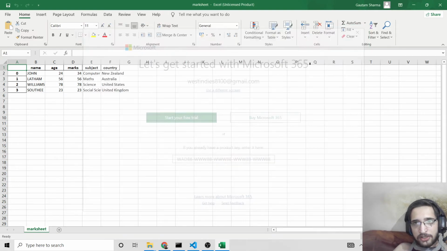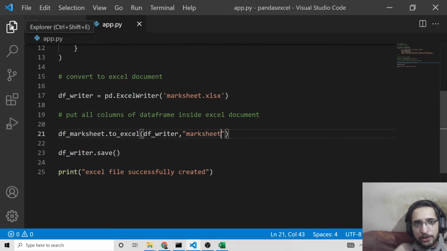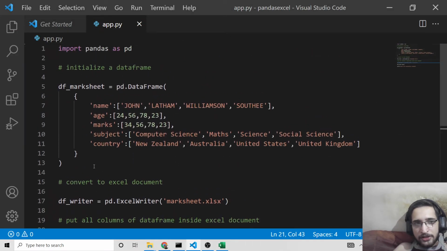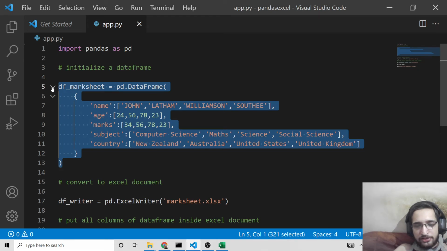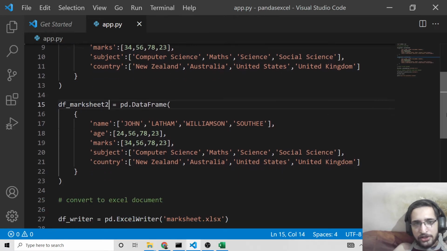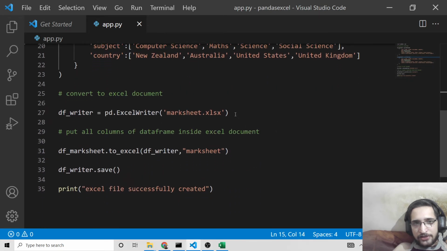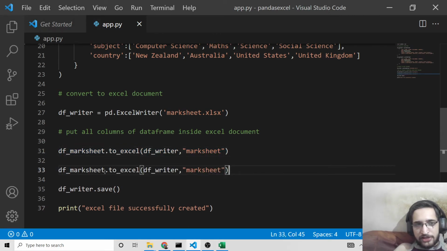If you want to create multiple sheets, it is very easy. Programmatically, you can do it here. You can create a clone of this, just copy paste it. In a real life scenario, let me just change the variable name to df marksheet 2. You will change all the column names here, whatever column names that you want. After that, you will repeat the same process here. Let me just copy paste this line. I will just change this to df marksheet 2, and this sheet name will also be changed to marksheet 2.